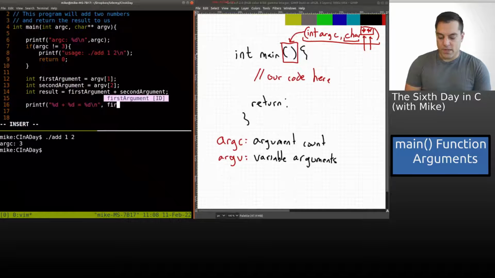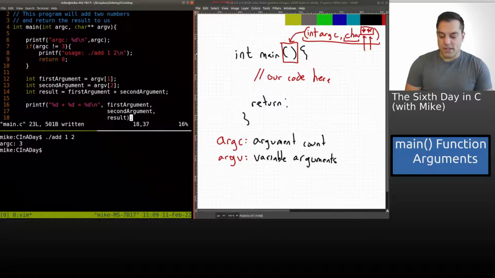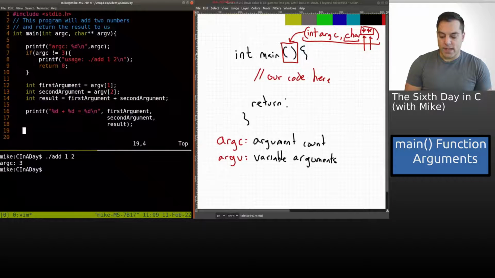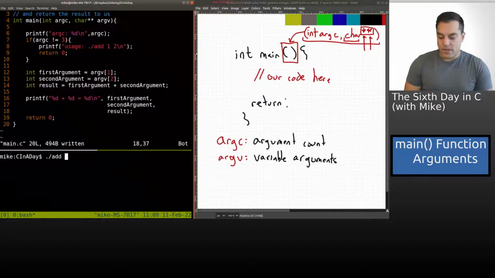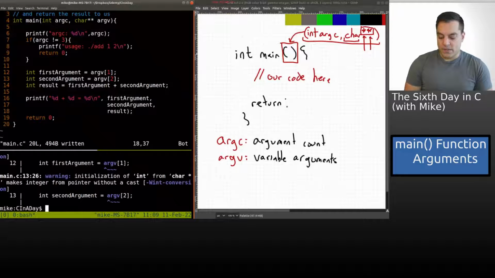So again, we're just making this as nice of an output for our user as possible. And you're seeing me do some different things like use spacing and so on to try to make this program as neat as possible. All right, so here's our actual program. Now let me go ahead and recompile this.